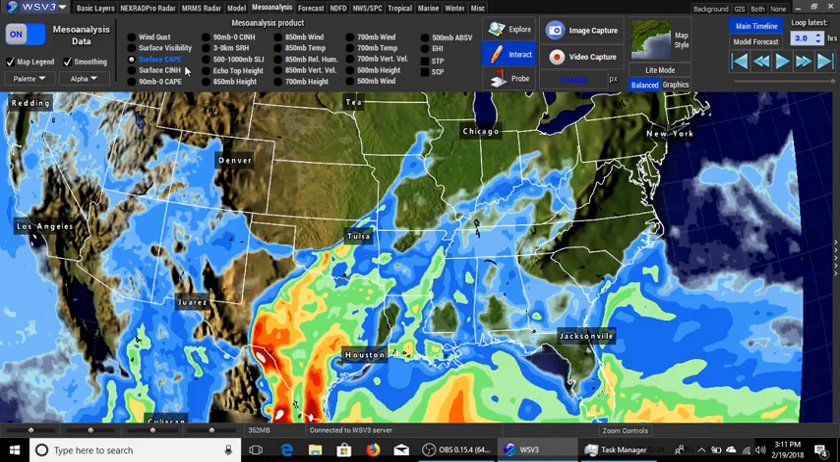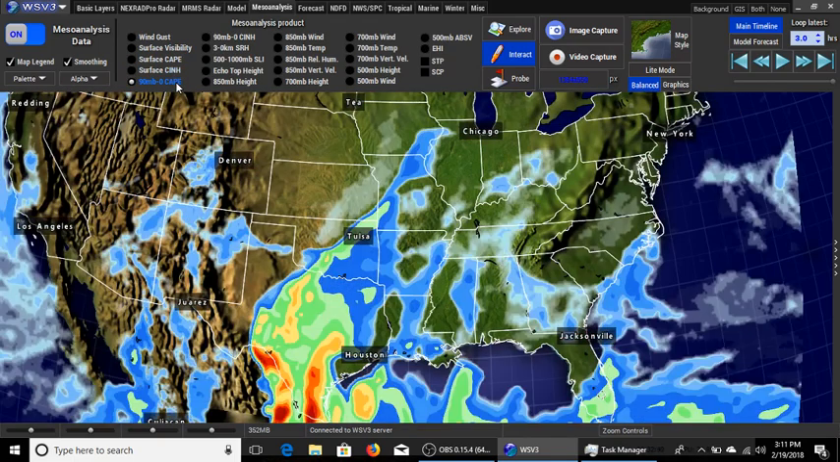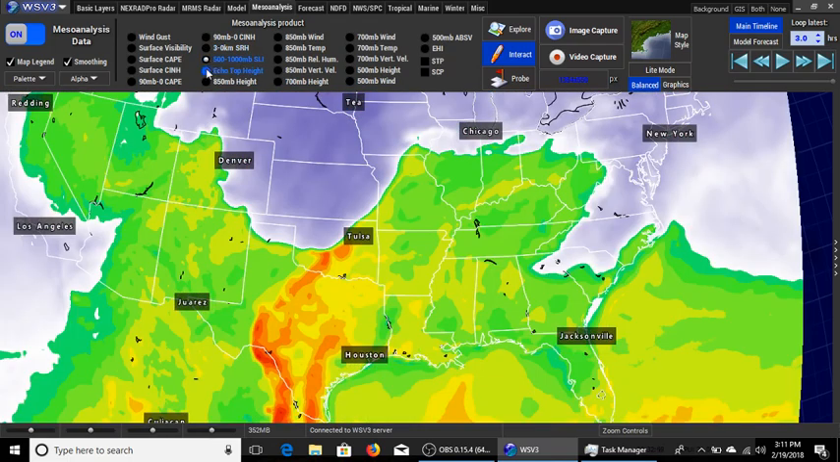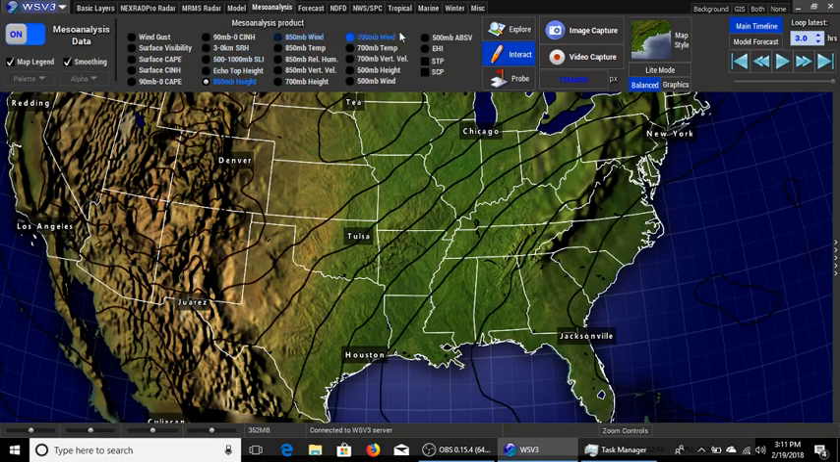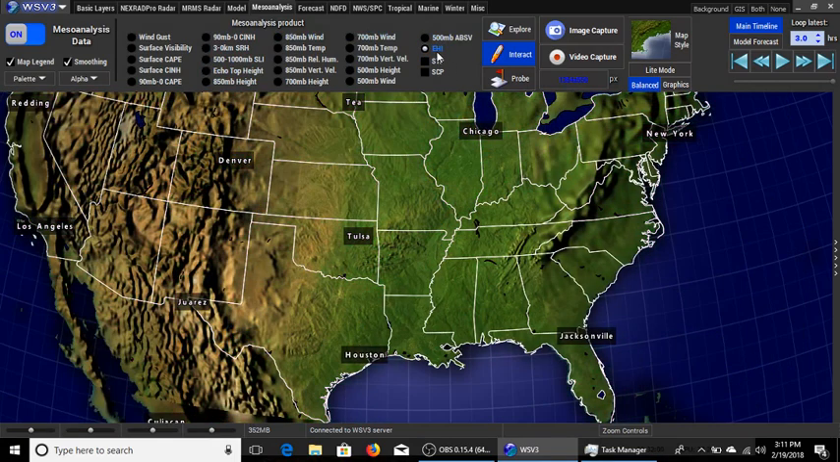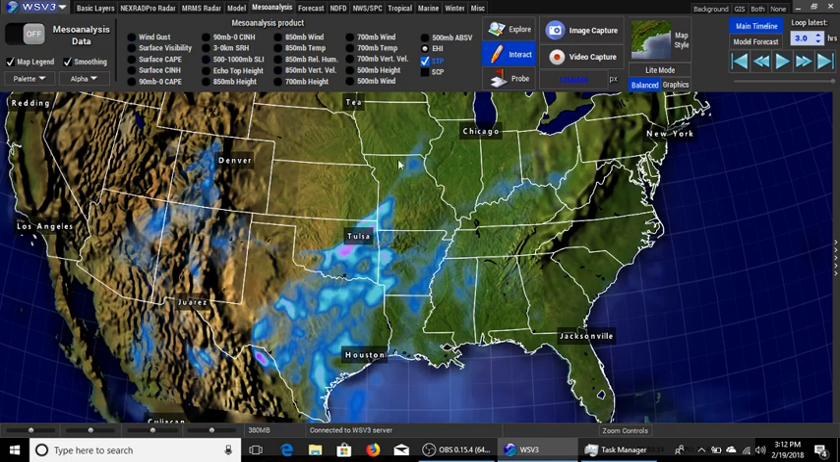Then you have your surface CAPE, your surface inhibition, your MU CAPE, and your MU CIN, your storm relative helicity, your lifted index, your 850 heights. I mean, everything's in there. So your absolute vorticity. EHI is in there, which was something that a lot of people fought to get in there. But there's also your STP, which is your significant tornado parameter, and your SCP, which is your supercell composite.